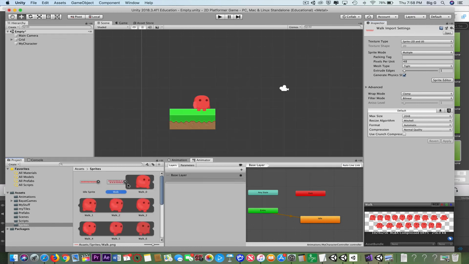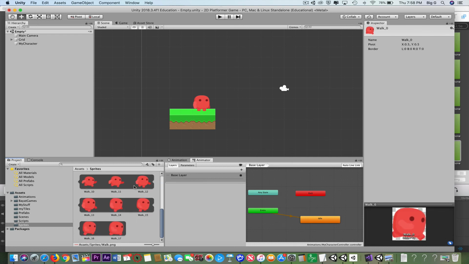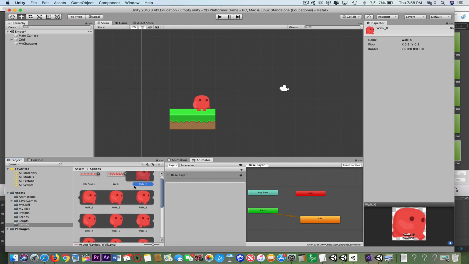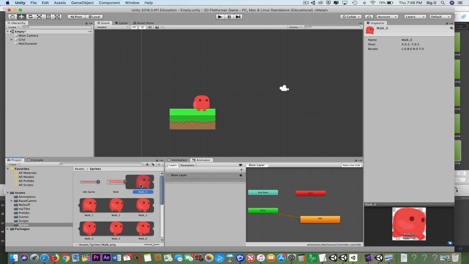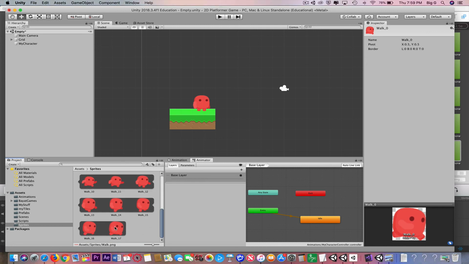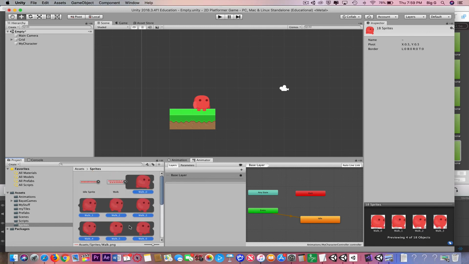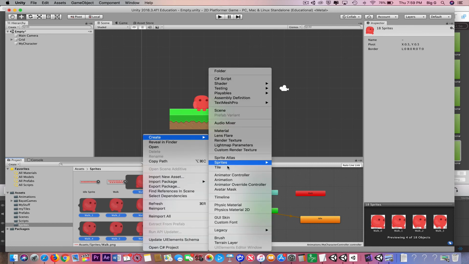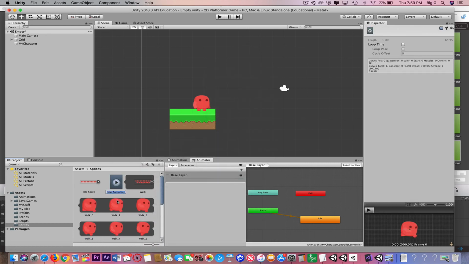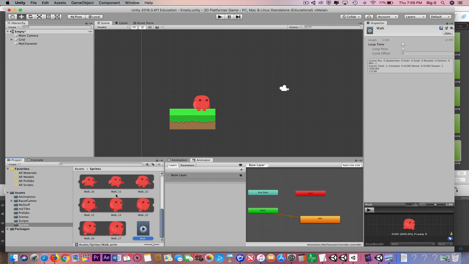Now if I open up walk, you should see that there are a bunch of different walk animation sprites here. So I'm going to select the first one by clicking it. I'm going to hold down shift and click the very last one. So they're all selected. I will right click and we will create an animation from this. I'm going to name it walk. And then I'm going to move the walk animation to my animations folder. Drag it right into there.